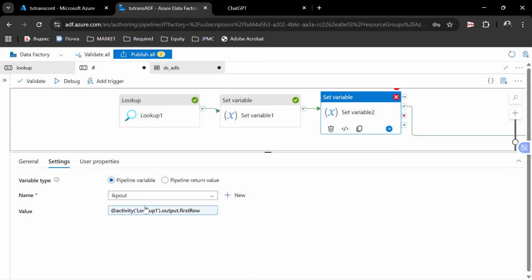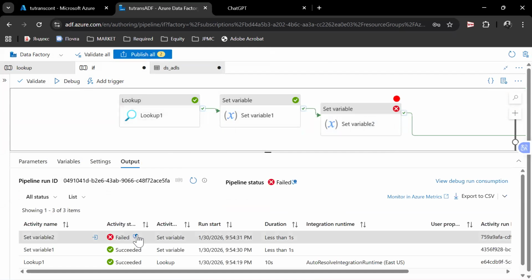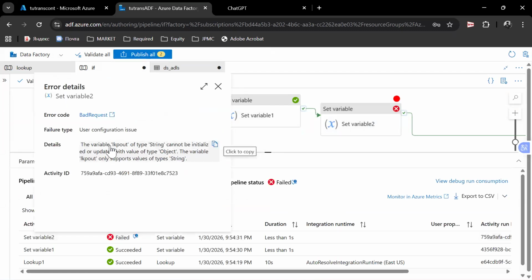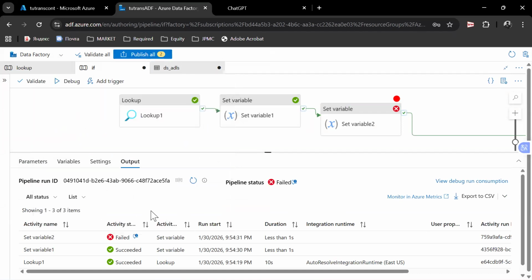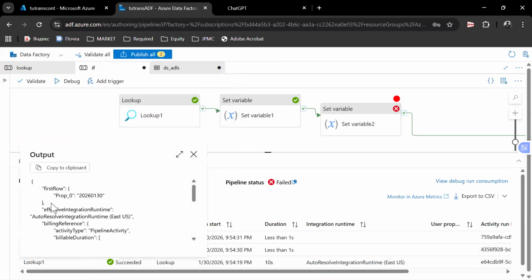And now the error message is saying the lookup output is giving 2026 0130. How do you get only this part, 2026 0130? It is an object data type, but we are trying to assign that to a string data type. So what needs to be done? Basically, we are trying to extract the complete object into this particular string. So what do you mean by object?